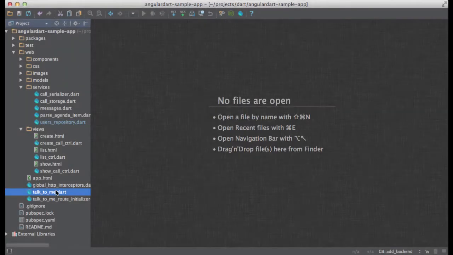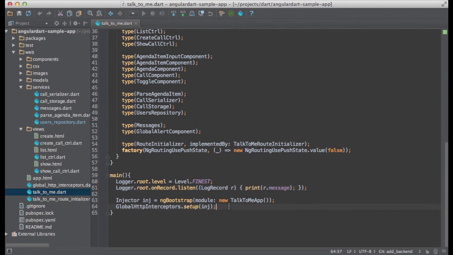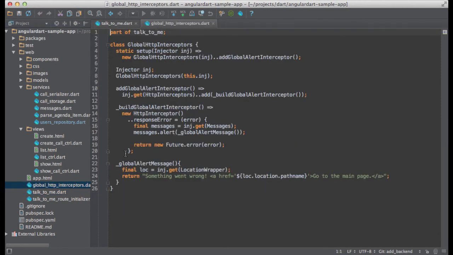Let's jump into the app file to see how this interceptor is registered. First, I'd like to draw your attention to the fact that ng bootstrap returns an injector, which we can use to configure our application. And the way you do that is by getting injectables, in other words, services, and configuring those, which I'm doing right here.